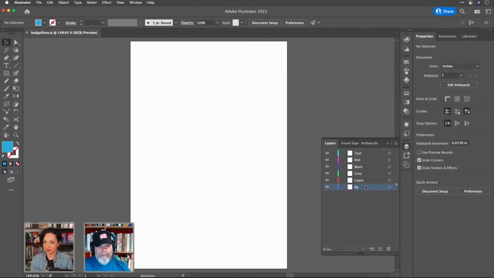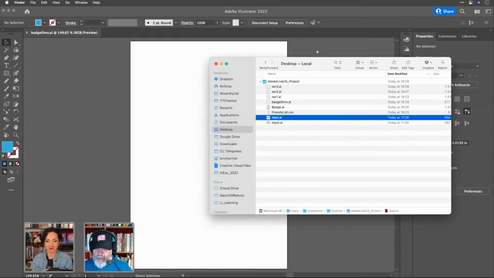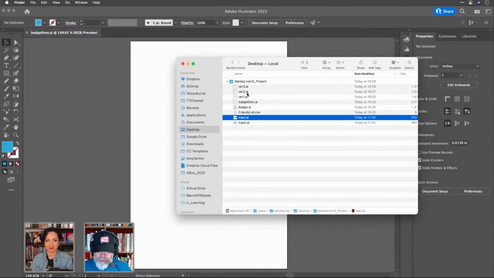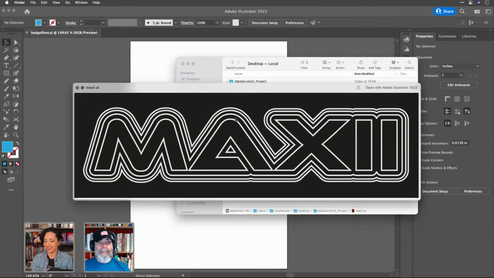Righty-ho. So back into the badge file now. We're going to start building. Oh, and I ought to show you. Let me go back to my desktop and into this folder that I've prepared. These are the two logos that I had for you. So this is Maxi, and then there's Maxi there as well. Those are the two events that run side by side.